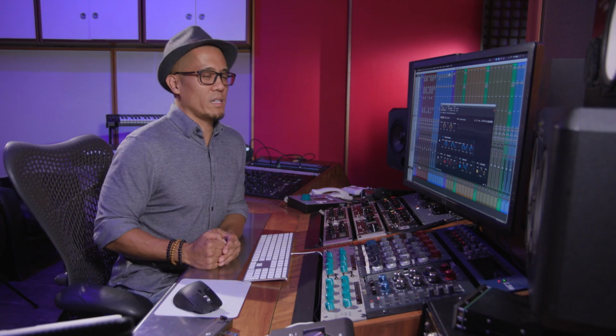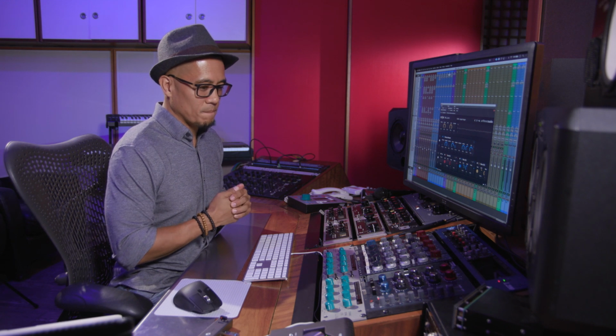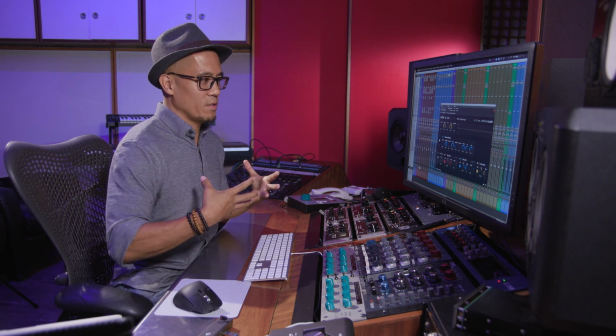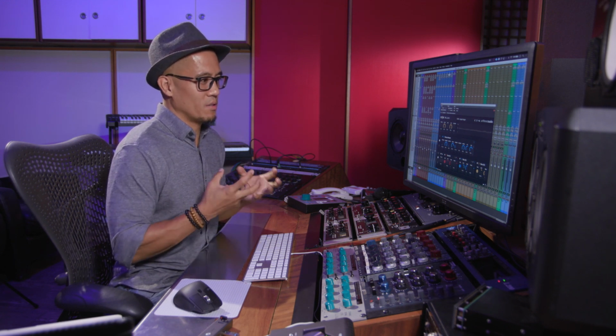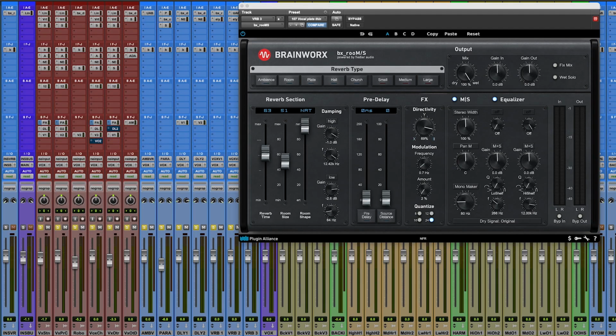So it gives it that spacey, almost massive yet dirty reverb that I'm looking for. Now let's move on to the chorus. Again, I'm using the BX Room for it.